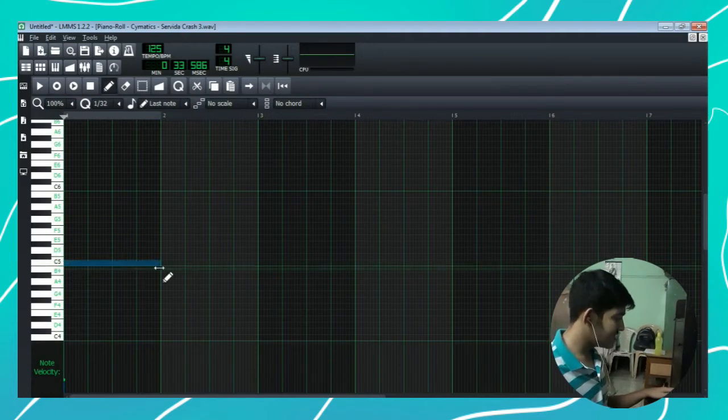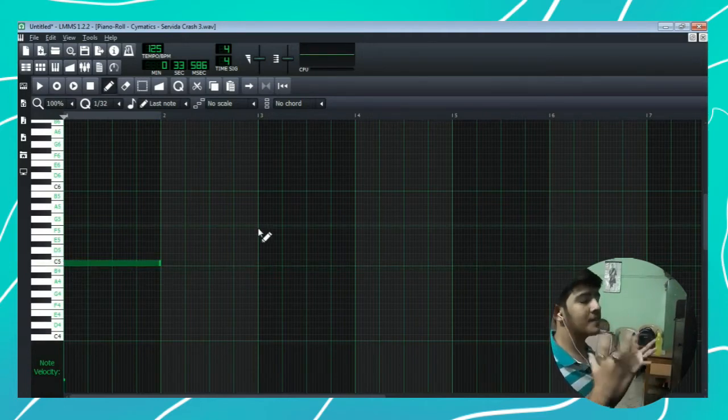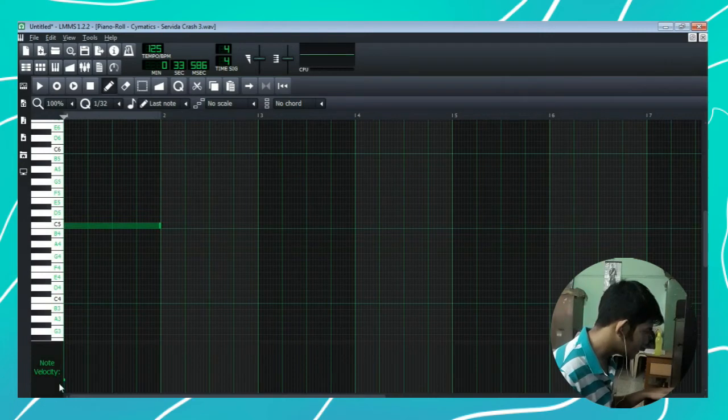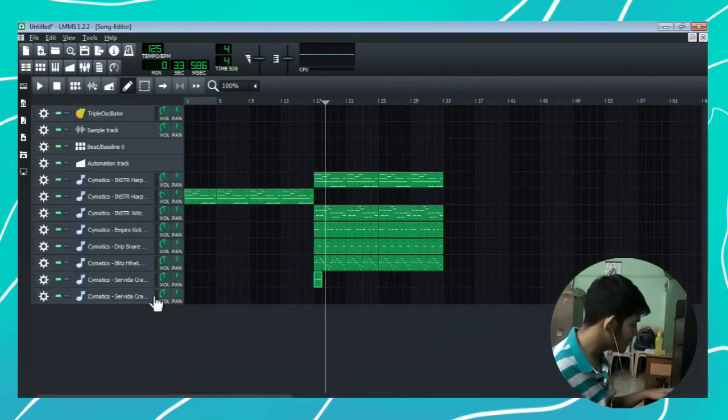So, you know, this beat doesn't need a lot of impact, but it needs a transition into the actual beat. I'm going to keep the velocity low because, as I said, it doesn't need a huge impact.